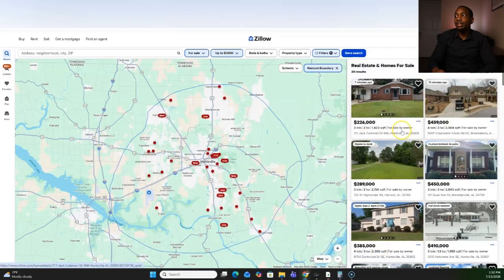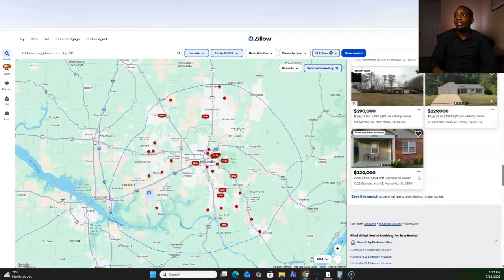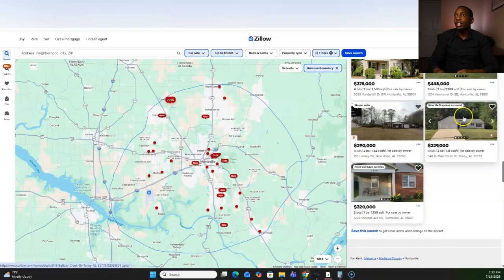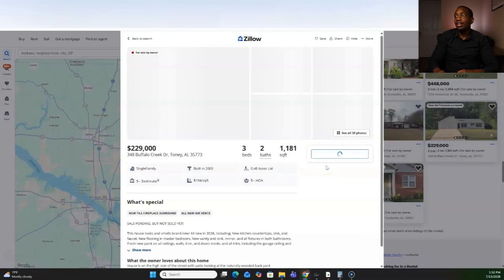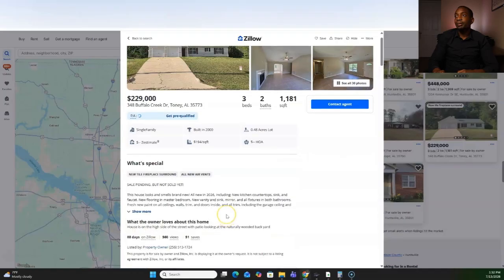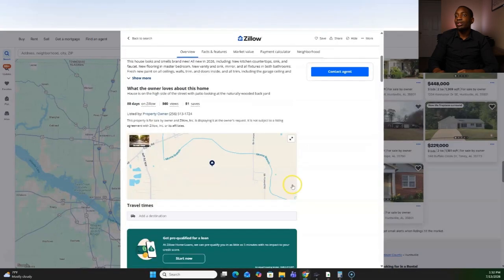So we're just going to apply that right now, and we're going to look at some of these houses for sale by owner. Now, what I want to do is go to the bottom of the list, because these have been listed for a longer period of time. So for example, this property right here has been listed. Let's see how long it's been listed. 88 days, right?